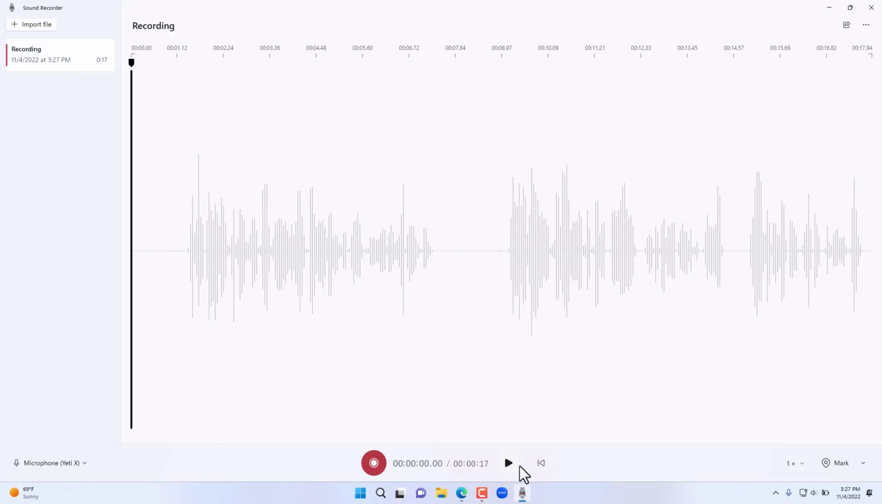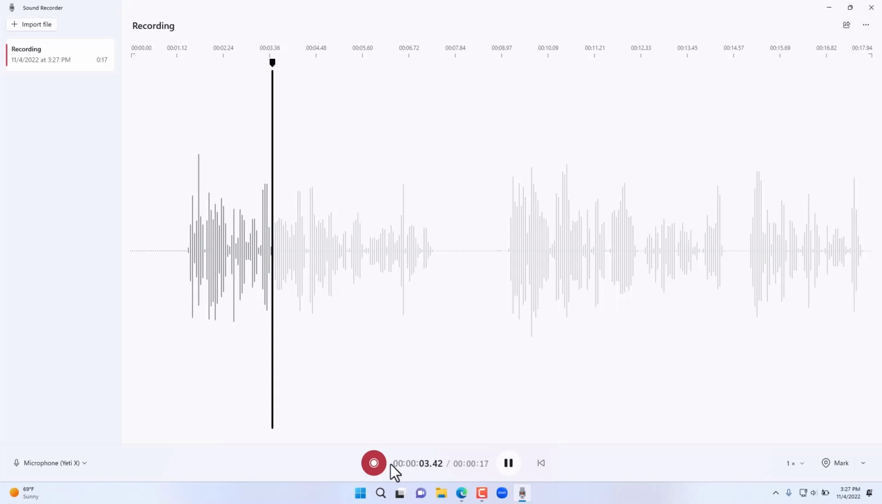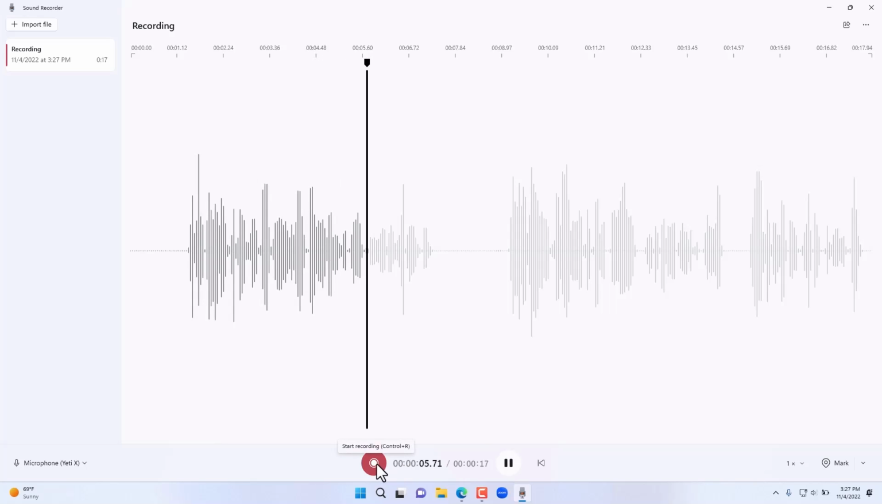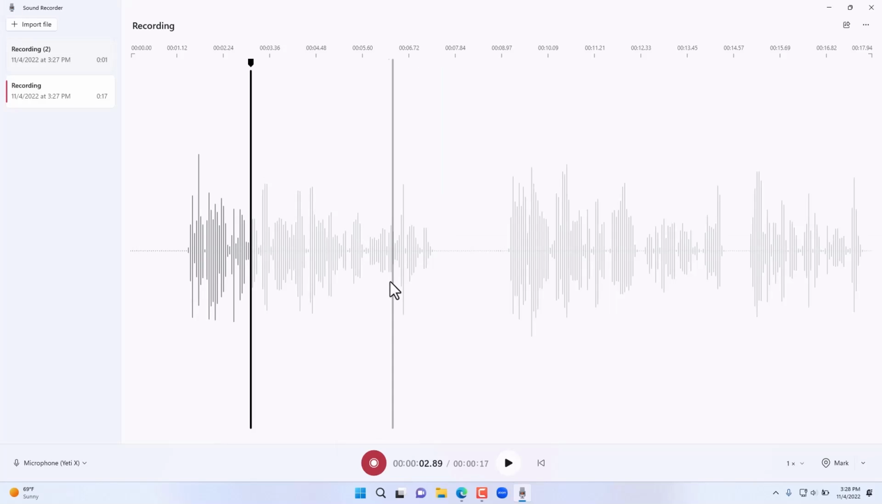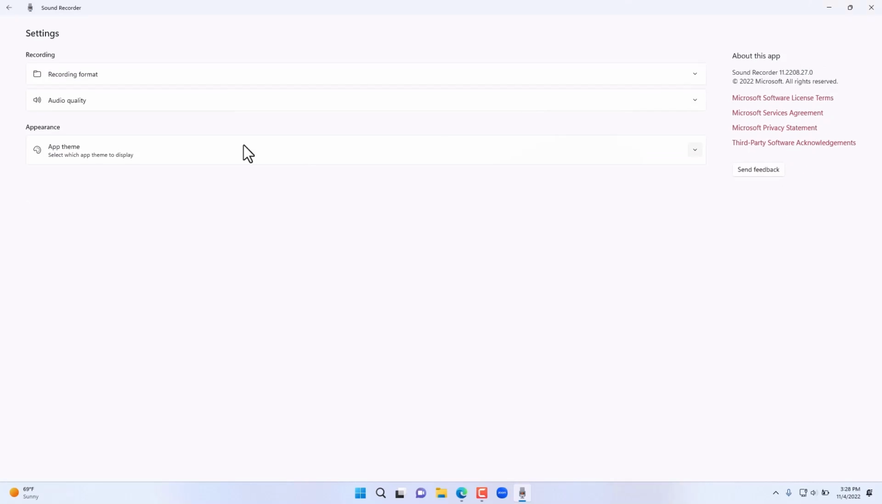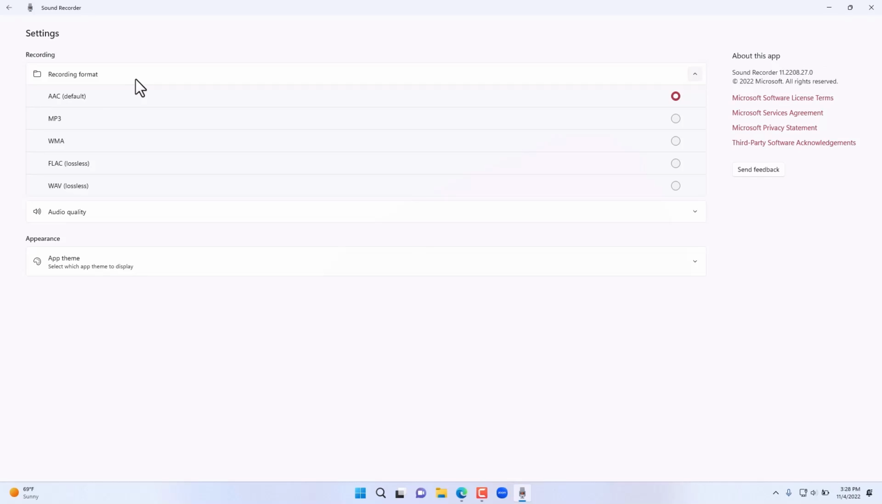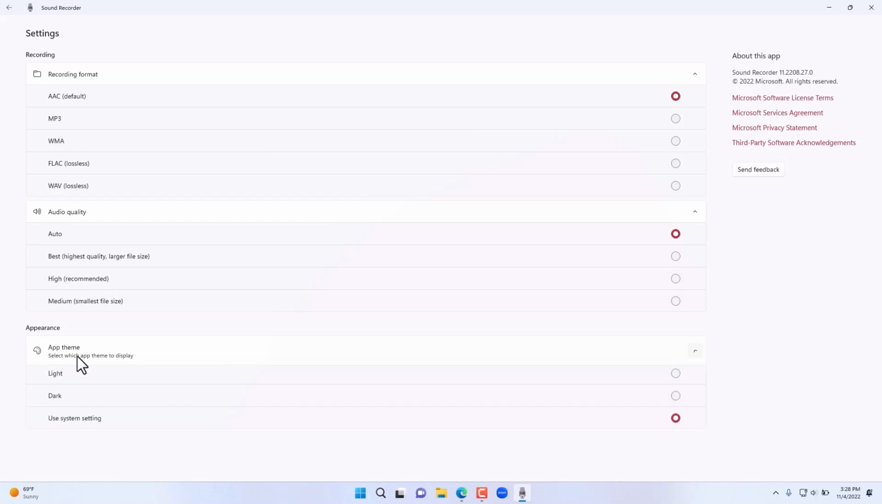Now to preview our recording, we simply press play. At this point, you just keep on talking and the WAV file will be displayed at the center of the screen. Now, unfortunately, you cannot do editing of the audio file from here. It would be nice if we were able to do that. We can change, however, various other settings. For example, here under Settings, you can change the recording format, whether you want it MP3 or other formats, the audio quality recording, and the theme as well for the application.